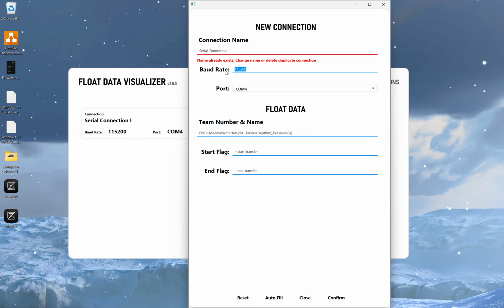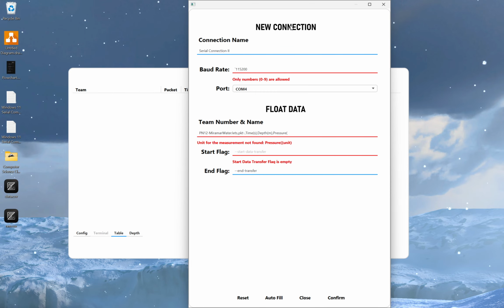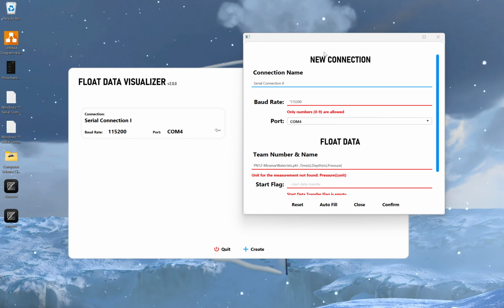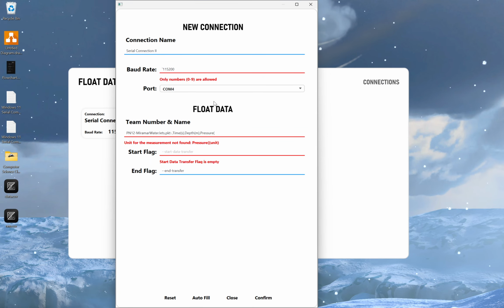So let's assume you accidentally type, like, a tilde, or I forgot what it's called. And you are forgetting this pressure. You do not have anything here. If I press confirm, it says the name is correct because it's not the same as serial connection 1. Ooh. That has to be fixed as well. Here, only numbers allowed. You see, that's done.